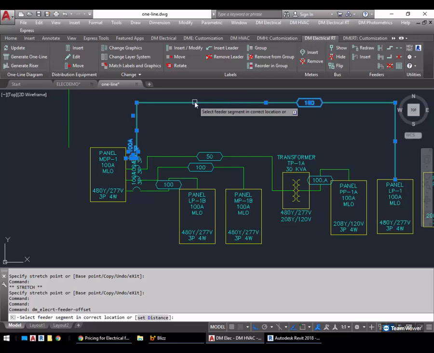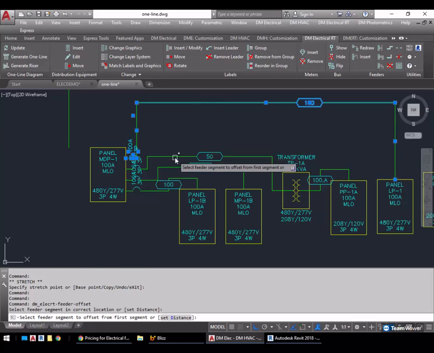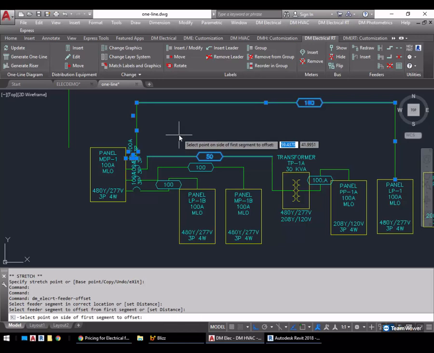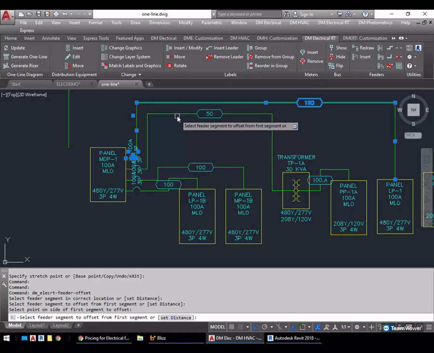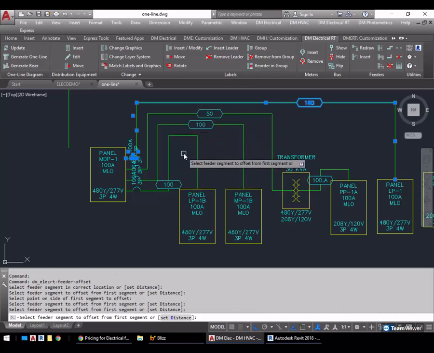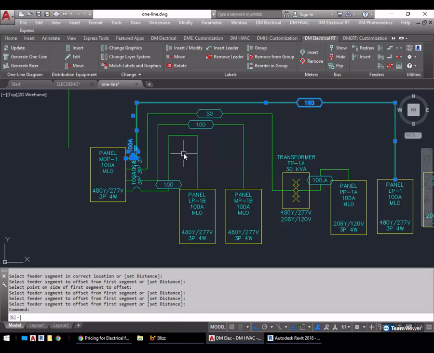And here we say, okay, this segment is in a good spot. And let's choose this segment to offset from it, and then it wants to know which side we're offsetting, if we're going above it or below it. I'll select below it, and it'll match that one. It'll then prompt you to select additional segments, and it'll just kind of keep going down the line. So if you have a whole run of feeders like that, you can select them all, and it'll lay them all out nicely for you.